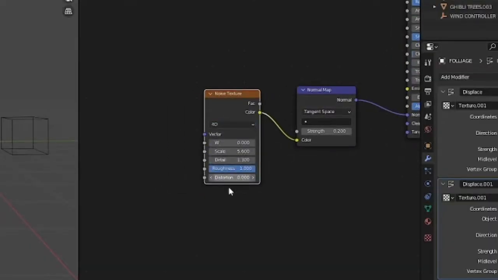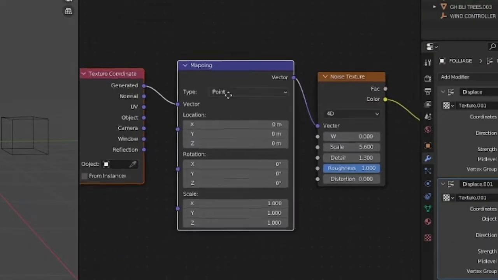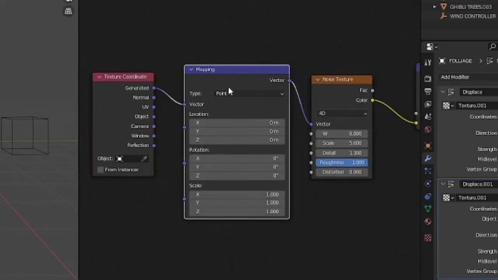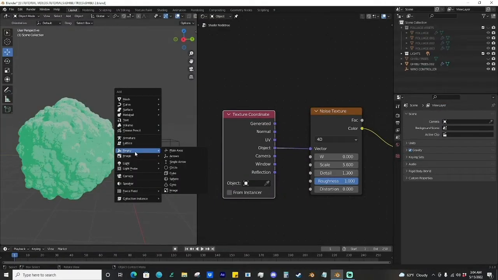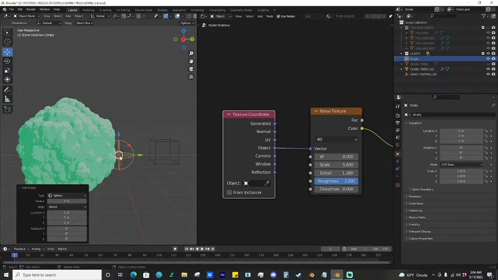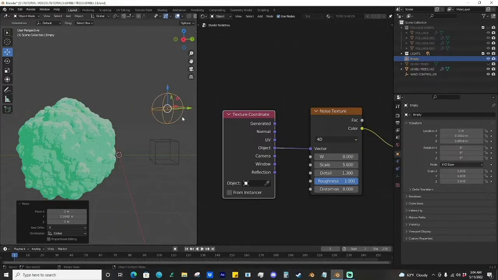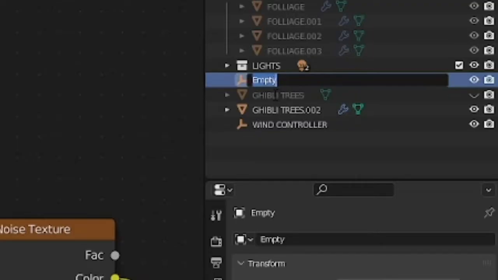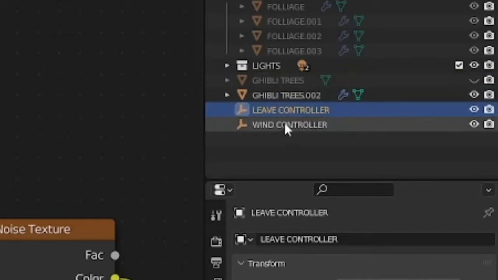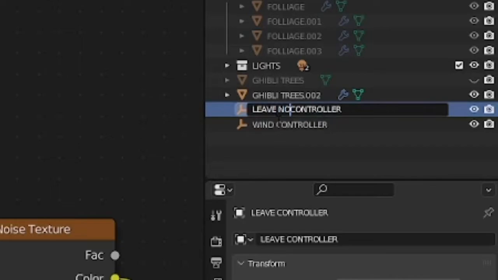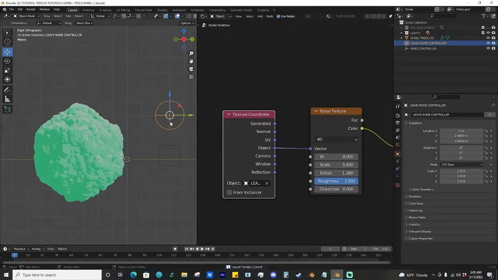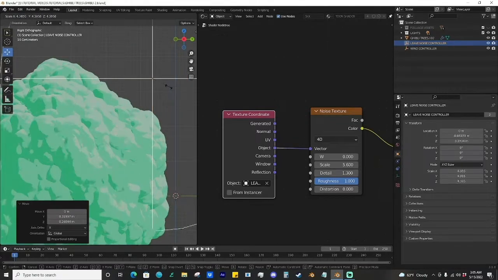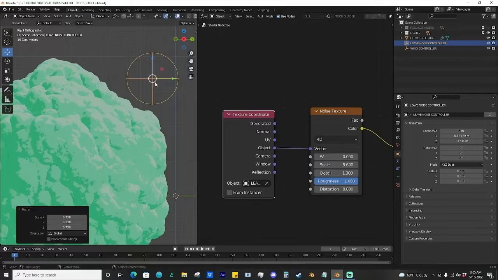Now, a little detail you can do if you want to control the noise values without going into the shader editor is just connect texture coordinates to the noise texture. Add an empty object for the noise texture. Rename this to leaf controller. Essentially, this is just a leaf noise controller, so probably rename it to something like that, and then select the new empty object. So now when you scale or move this around, it will add some variation. It'll change the scale of your noise and all that.